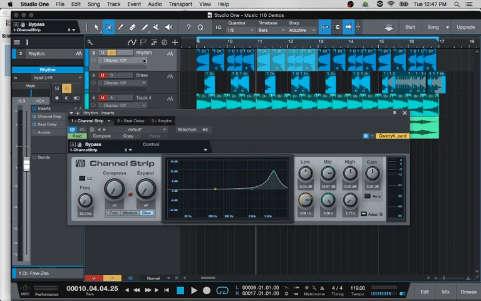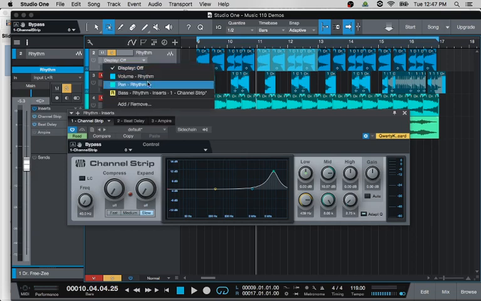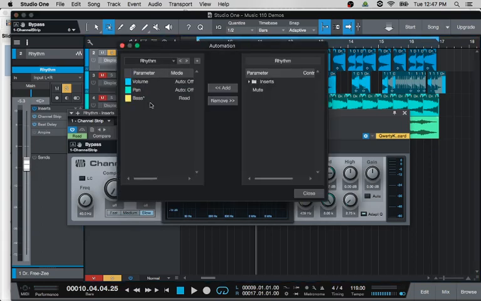if I go over to my track and my button is selected. So I've selected this, and that would allow me to automate volume and panning. But I can add another automation layer. And so these are the layers that have already been added.